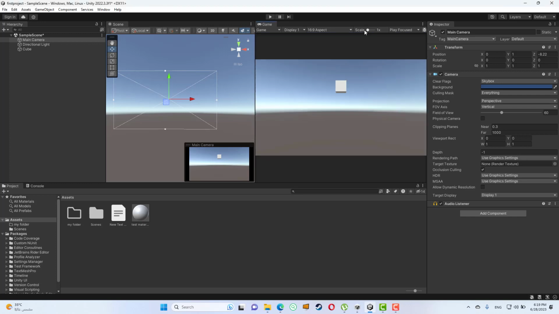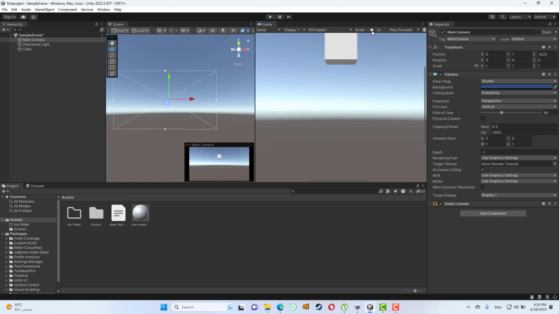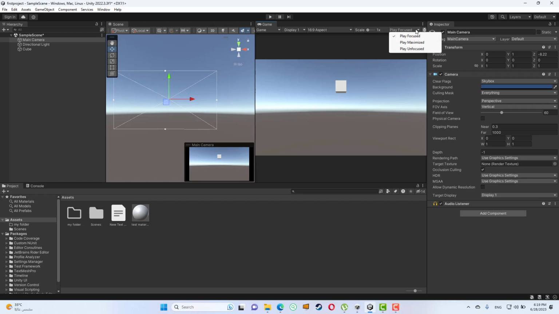This one is to scale. It will zoom in and out the game view. This option is to play focused or maximized or unfocused.